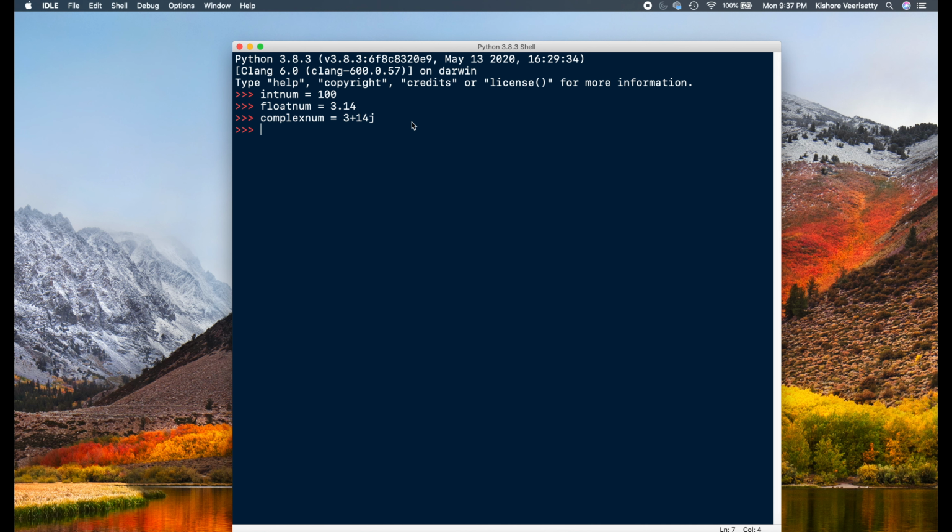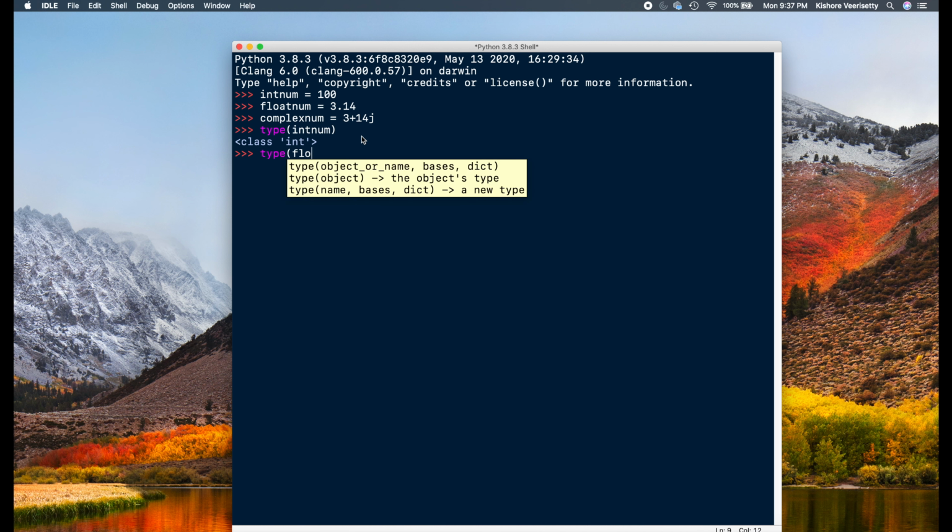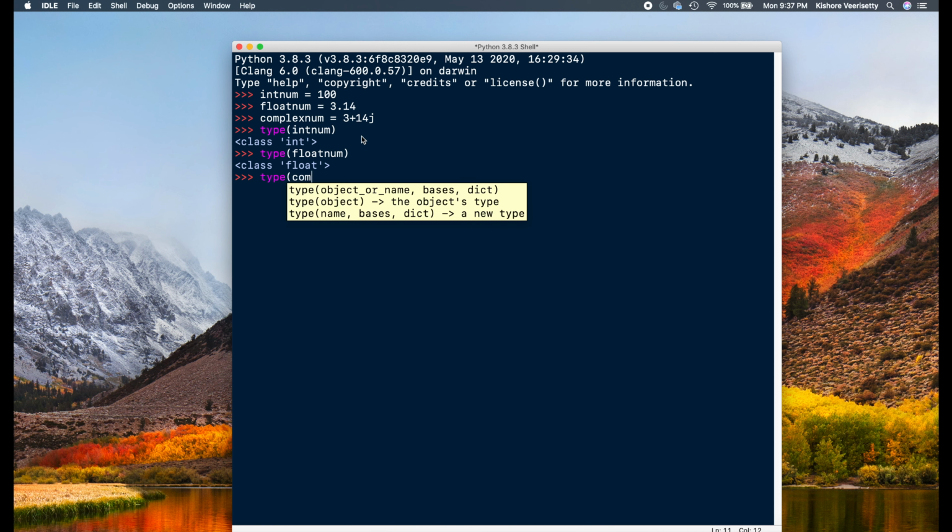In IDLE, we can check the type of a variable using the type function. Simply give type and pass the variable and then hit enter. It will return the type of a variable or the class type, which is int here. So if we give type float num, it will return class type as float. If we give complex num, it will return the class type as complex.